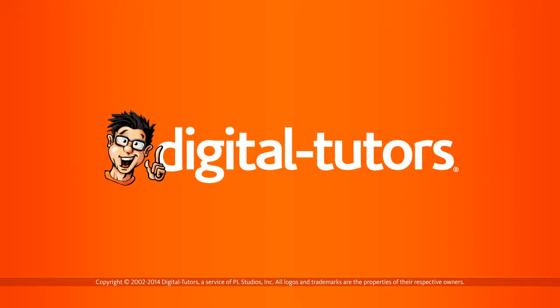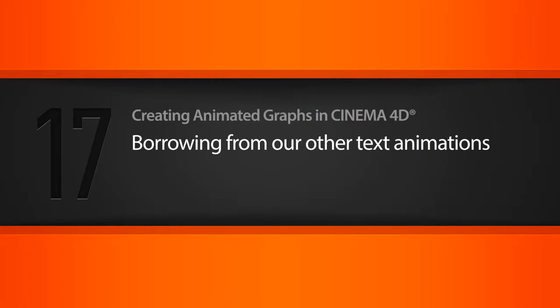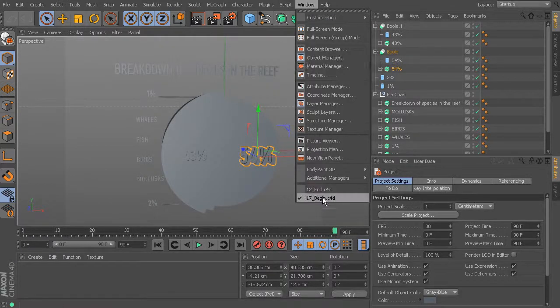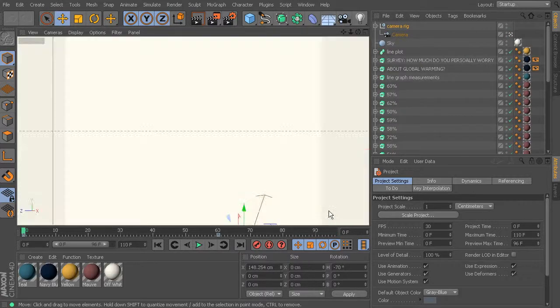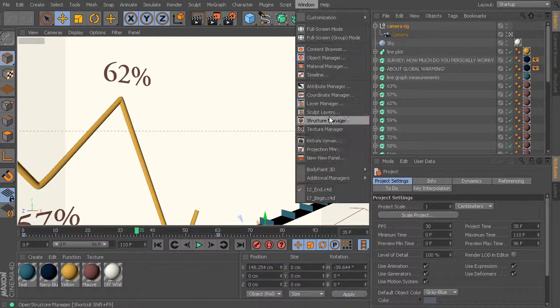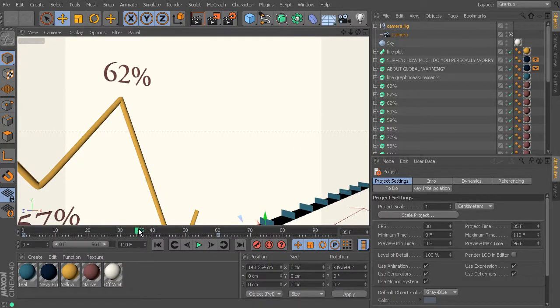In this lesson, we'll be borrowing from our other text animations. So what we want to do in this lesson is grab some text animations from our 12_end Cinema 4D project file. I have this also open, and I can just switch over to this other project by going to Window and going down to where all those other projects are open.